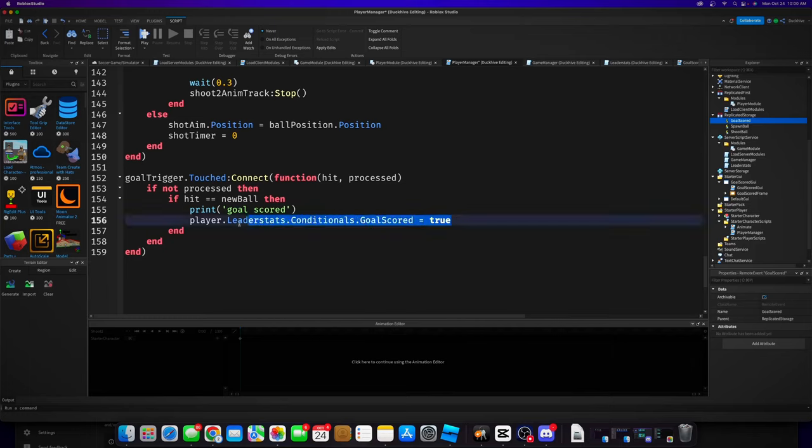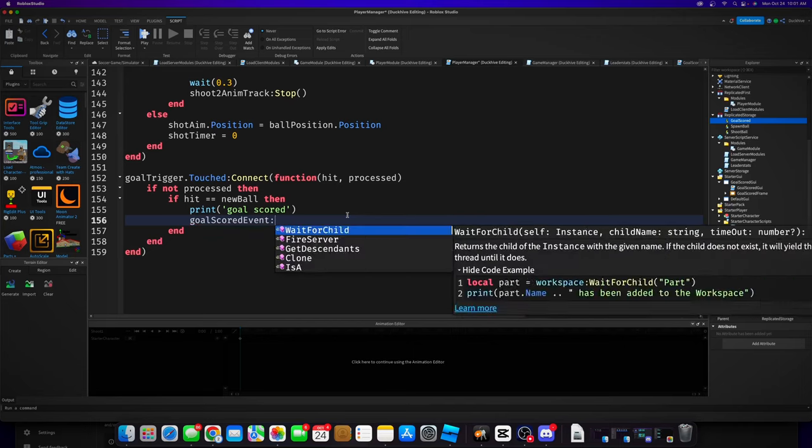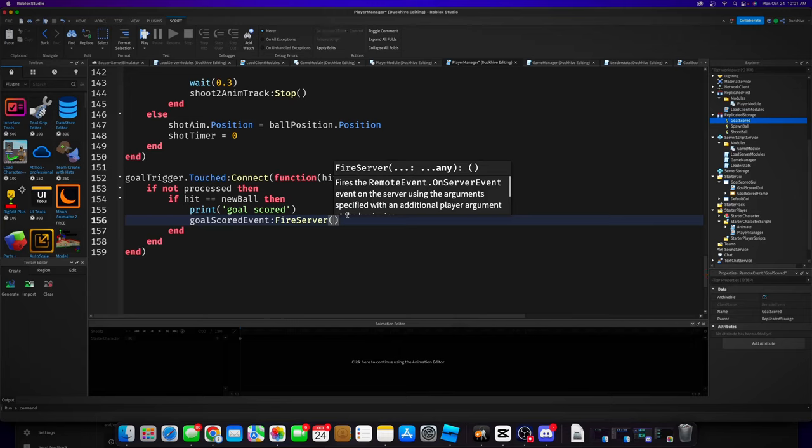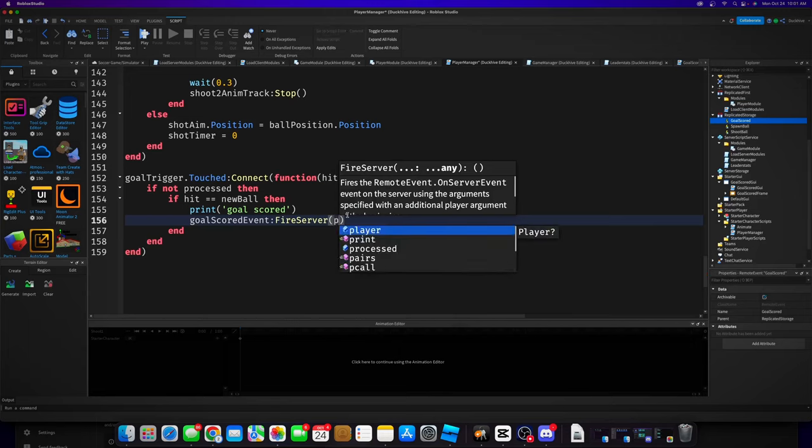And we will say, we'll say goal scored event. Fire server. And we want to pass through the player.